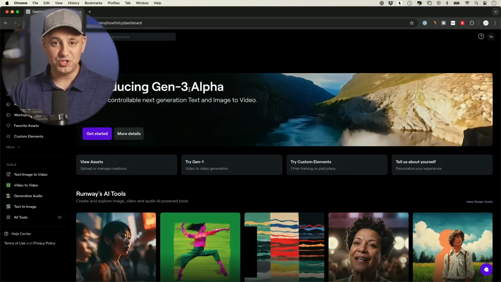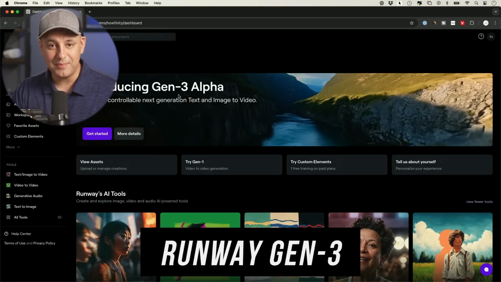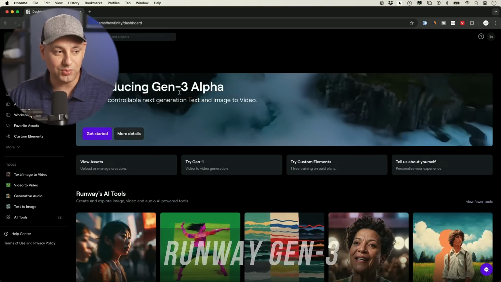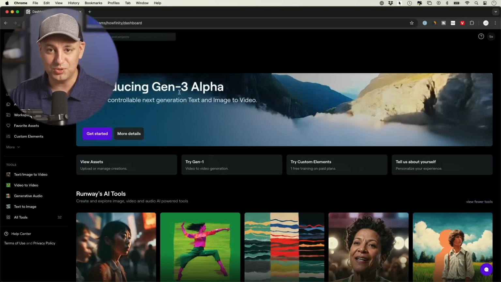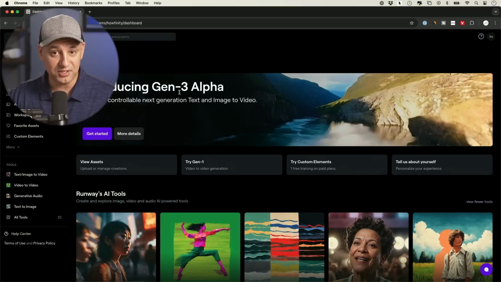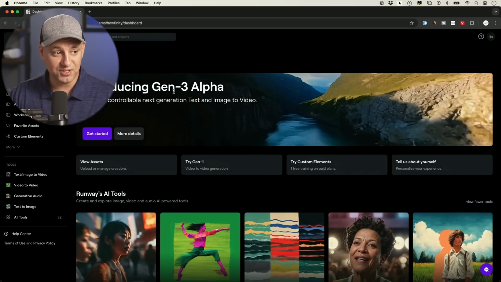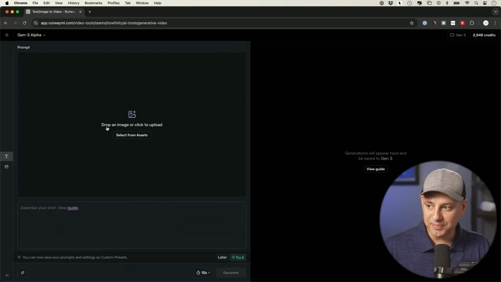Now, the next one I wanted to show you is a brand new update that came out inside of Runway Gen 3. So Runway Gen 3, if you haven't used it yet, it turns a text prompt into a video. And it's really good. It's probably the leading text-to-video generator right now. But this new update lets you drop in an image to use that as your prompt instead of a text prompt.